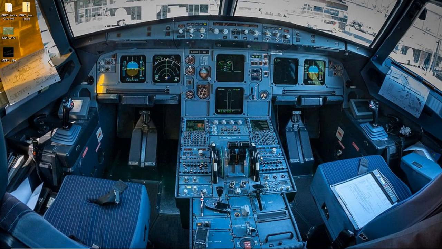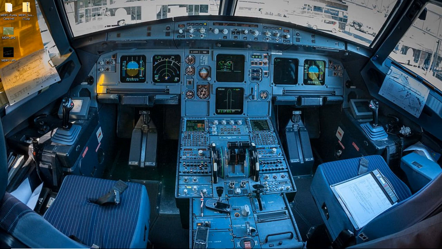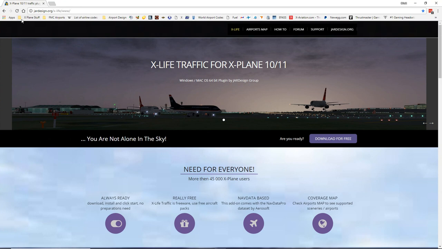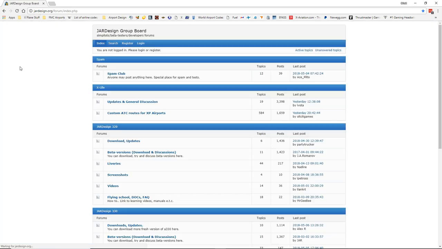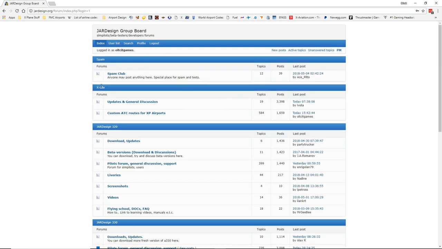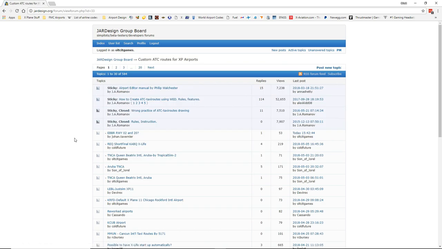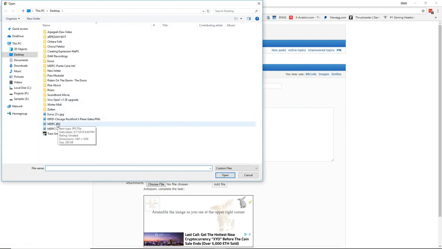Now once you make sure that everything runs good and everything is set, we're gonna come back and go to this website, which is the JAR Design Group Board. If you're not a member, you can register. If you are, I'm gonna go ahead and log in. You go to XLife custom ATC route, and then you just add a post, new topic. Now here it's gonna let you upload the pictures. I'm gonna select this too.